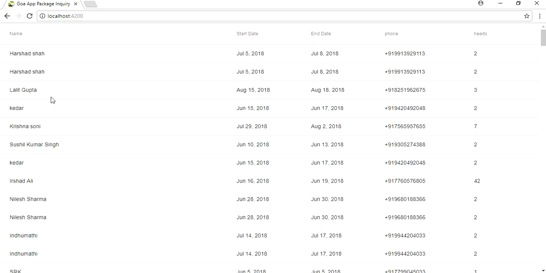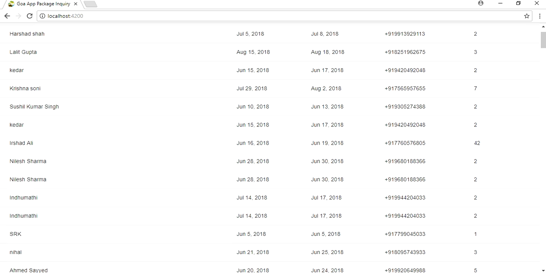So this is my tabular format which is done with Angular Material, wherein we'll be taking this data from the backend Firebase. So we'll be connecting Firebase with Angular 6 and we'll be displaying the name, start date, end date, phone number and heads, meaning how many people. This is a basic simple package inquiry table which we had done, wherein people will be putting their package inquiry, and this will get displayed as a backend for the service. So let us start with the project.